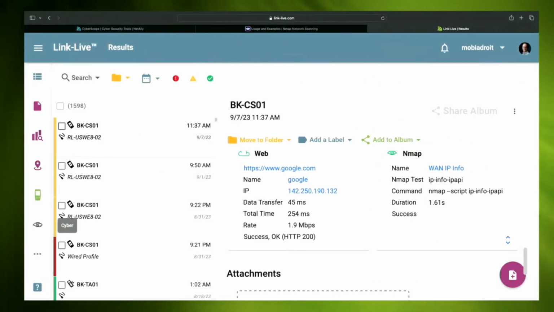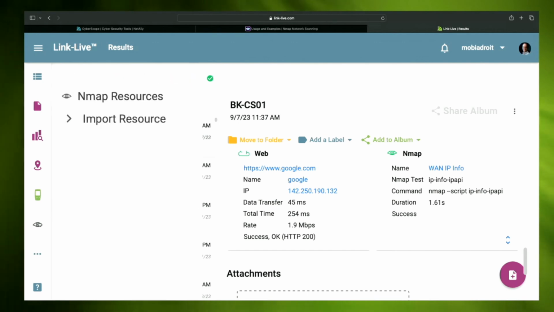Say, Blake, real quick, pardon me, sorry to interrupt. There was a question I wanted to pass to you real quick. Are these scripts preloaded on NetAlly or the CyberScope, or are these default scripts on Nmap?